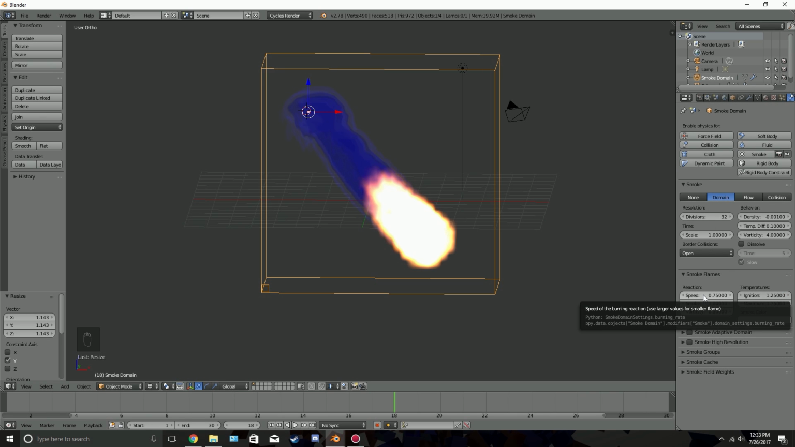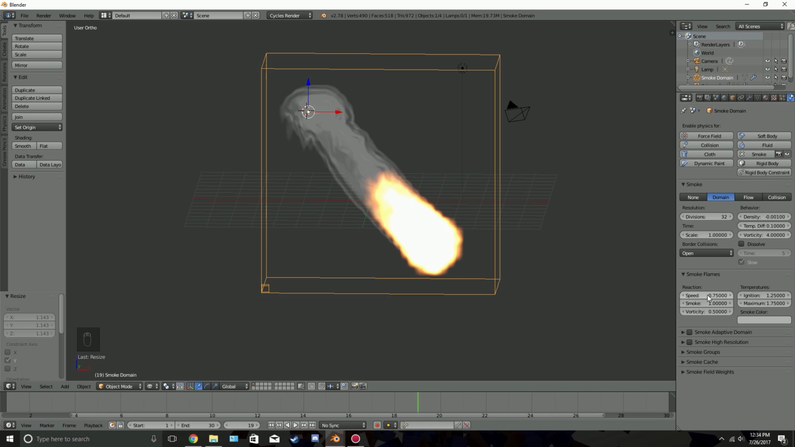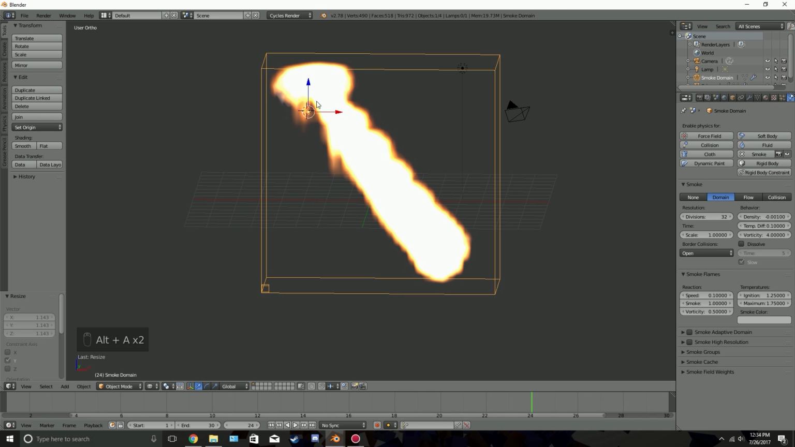And the speed, I'll show you guys what this does. So I'll set it to a value of 2, and I'll play this. So you can see that the fire is not that high, and that's because this is a high number. I'm going to set it back to 0.75. If you want higher flames, you want to set this speed to a lower value. So I'm going to set it to 0.1 right here, and then play it again, and you can see that the fire is really, really high. Look at that. You can see how it's crazy. So I'm going to set this back to 0.7. That's the value that I want, 0.7.